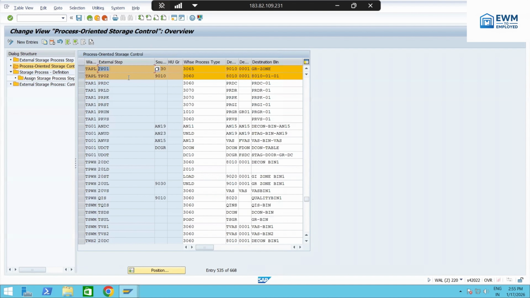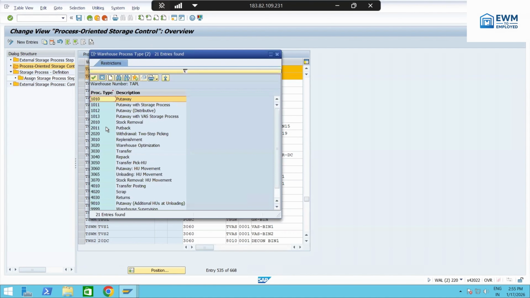So in my first step, I'm moving the stock from my door, that is 9030, to my GR staging area, that is 9010. What is the warehouse process type I'm going to use? I'm going to use 3065. Let me see what 3065 is. Come over here, it is Unloading HM. So we are doing an unloading for what? Is it a loose product? No. It is a HU.